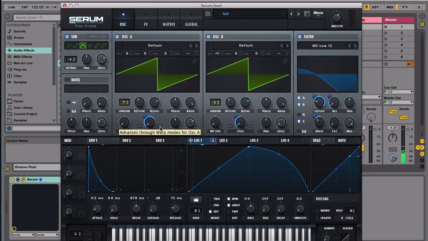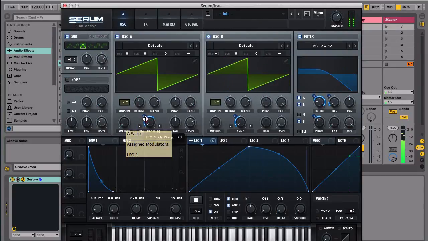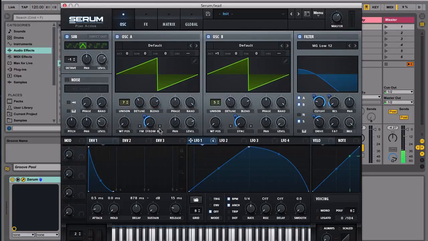Let's try switching this to FM. Sounds pretty good, but I think I'm going to go back with the RM and bring it to here. Maybe let's try to add some noise.